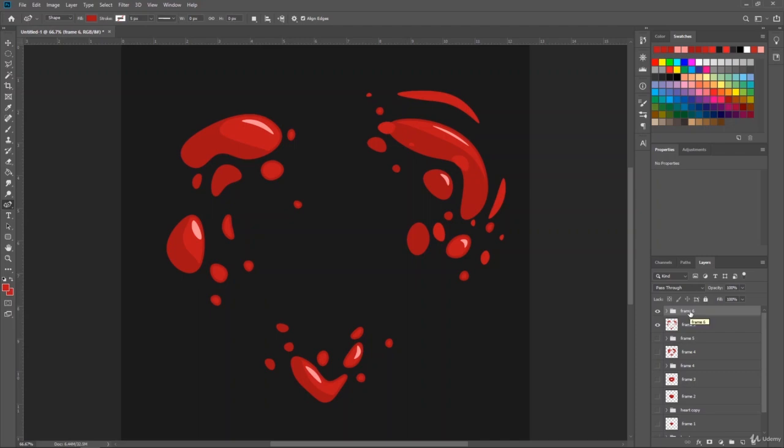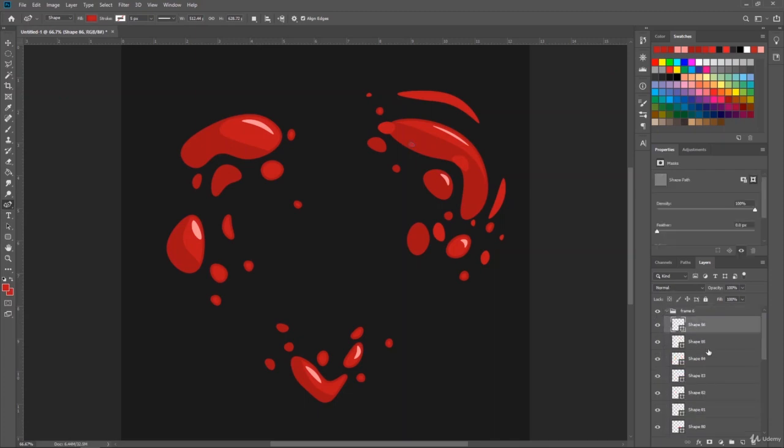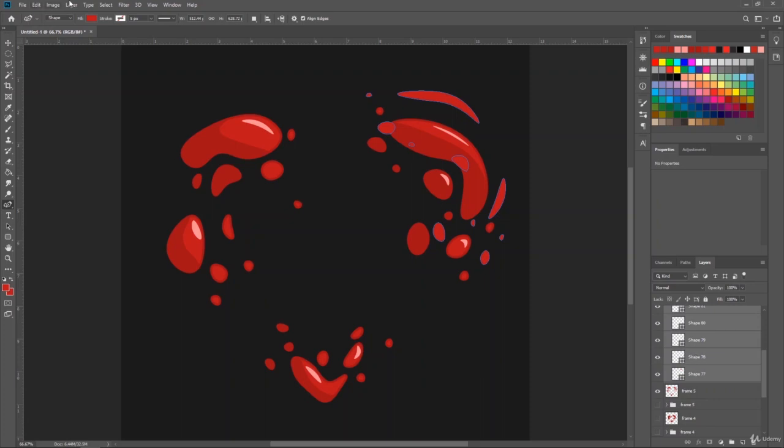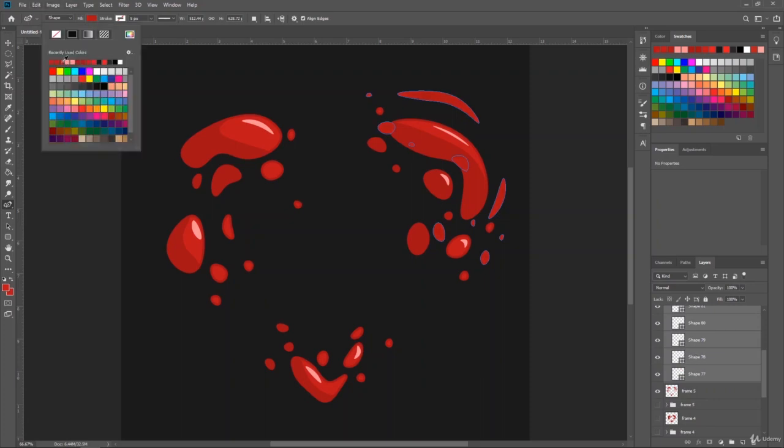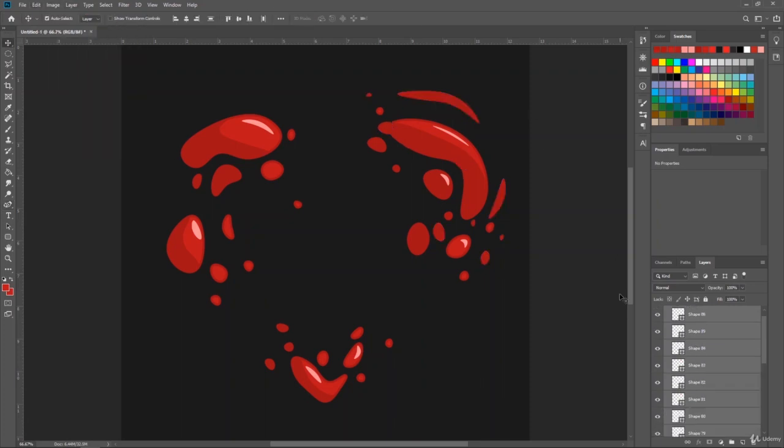Okay, also, it seems that all these pieces are quite small and adding a shadow will not have much effect. So instead, let's collect all of the shapes and change the fill color to dark red. All right, that should do it. We won't have to add the shadows now.